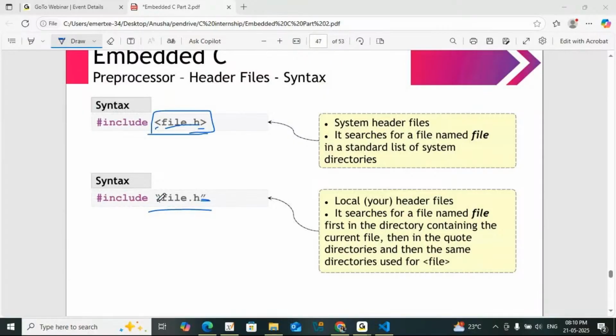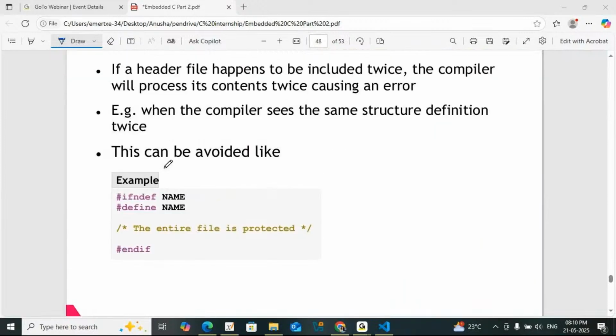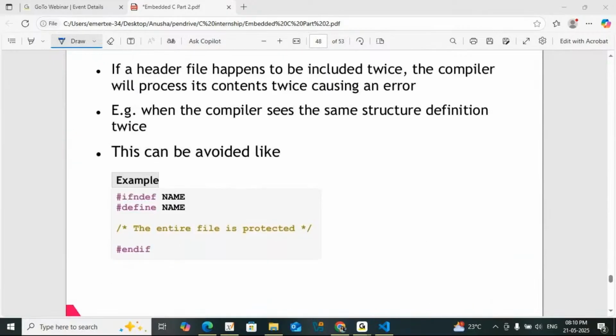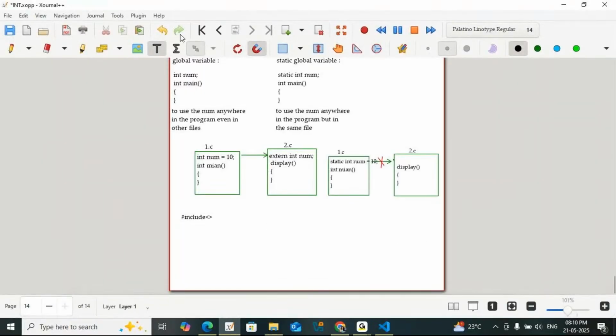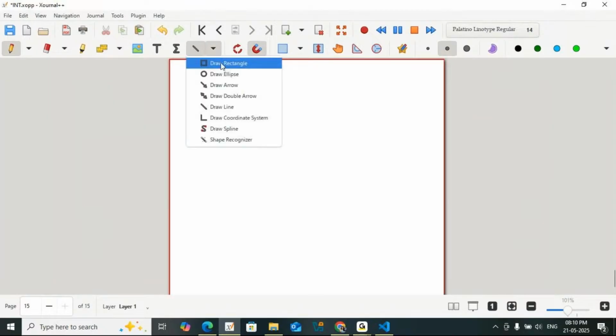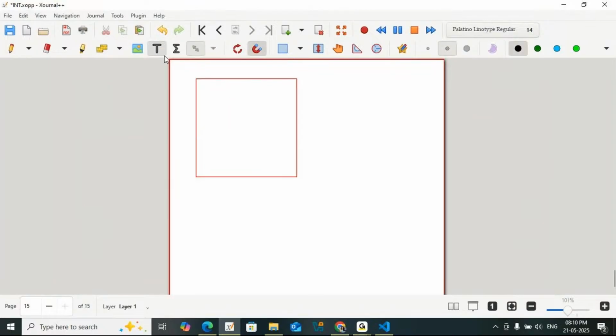So to include a user-defined header file, if I create my own header file, then it should be included using double quotes. And any header file should be included only once. Hereafter, whenever you create your own header file, I will teach you how to create a header file. In the header file, you will have some function prototypes written. This is my header file, let's say head.h.